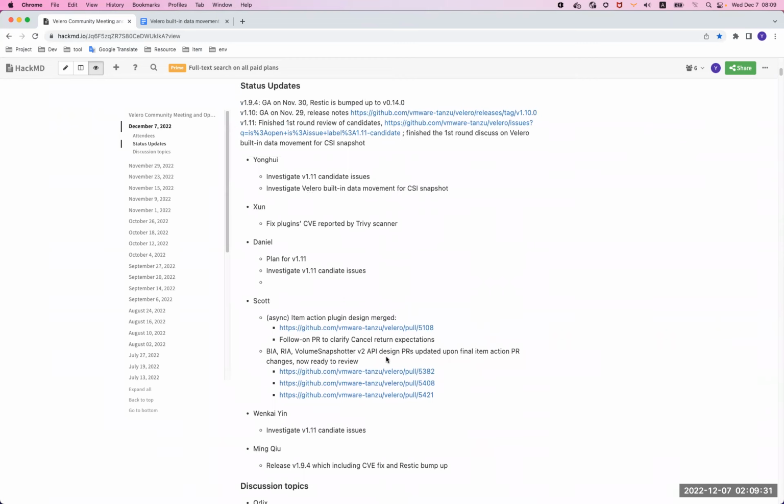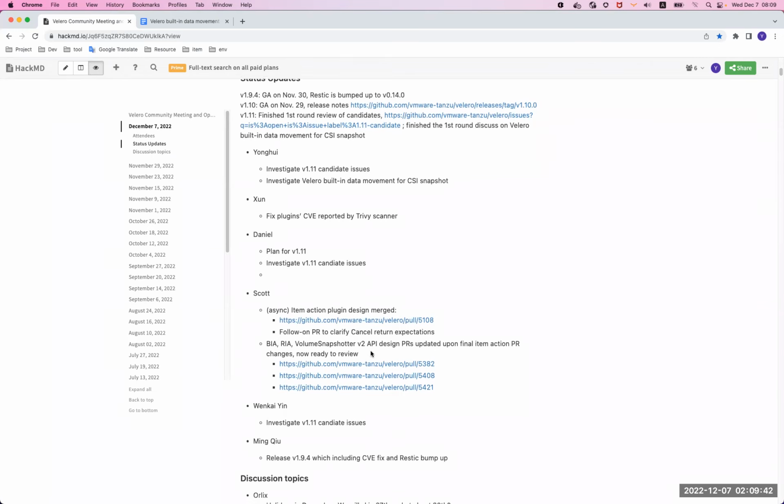Yeah, for this question, I think technically speaking, we can also do the data movement for the snapshot created by the volume snapshotter. So we will mention this in this doc. Actually, that means in future we may also need to do the data movement for volume snapshotter. So maybe it's a good thing to let it support the V2 version API.